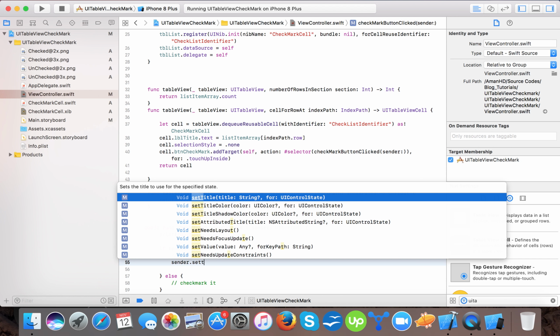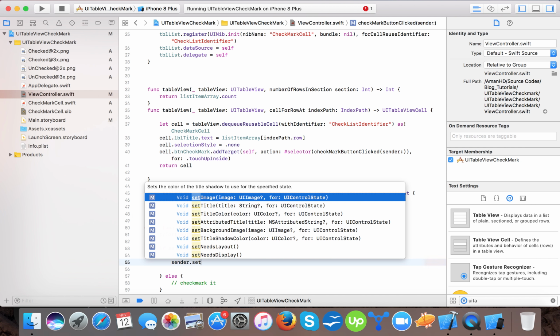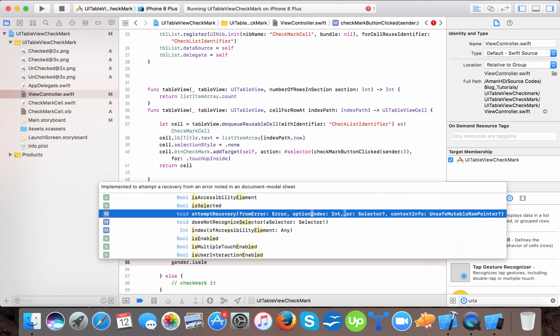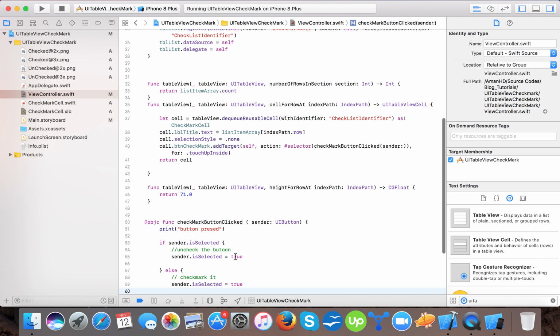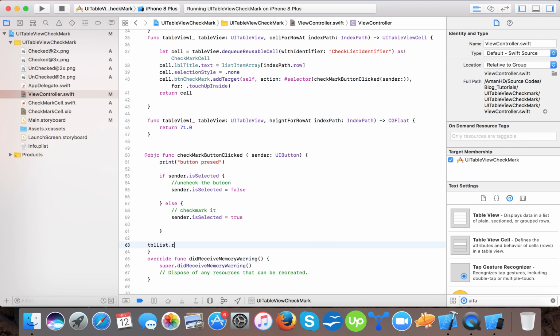So let's see what we'll do with that sender. sender.isSelected equals true here, and here we will set it false. Then we'll call tblList.reloadData. If we do this, then what happens?